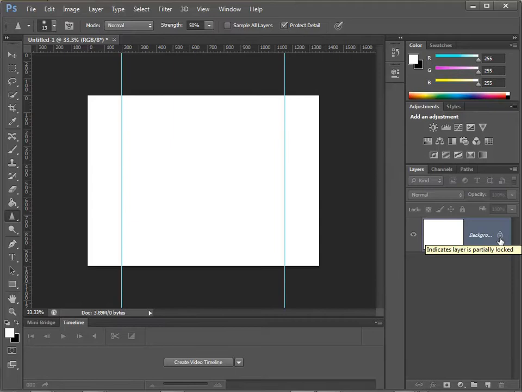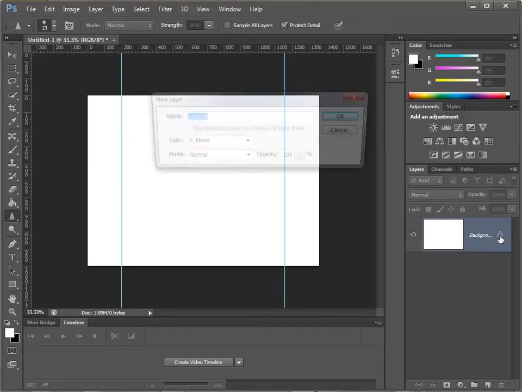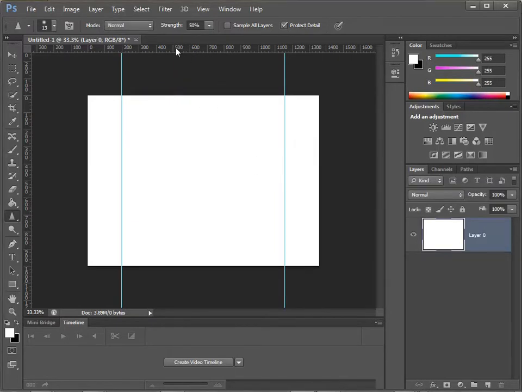Okay, so let's see. I always like to unlock my background layer here. And for now, I'm just going to drag a guide down into about this area, right? And I can do the same thing for my footer guide as well. I can drag something in there. All right? So let's go ahead and start creating some orbs.